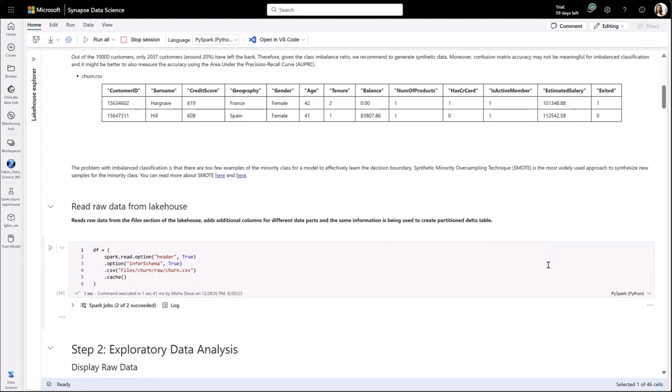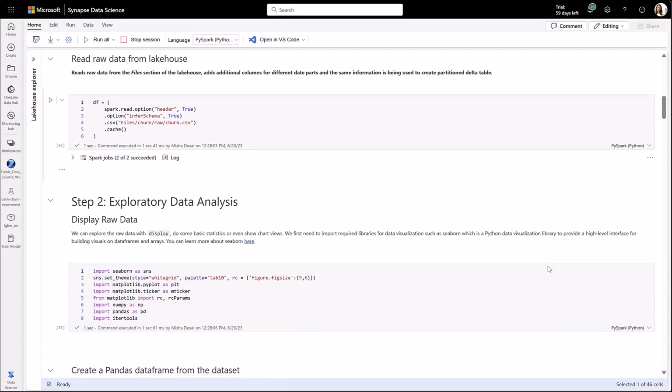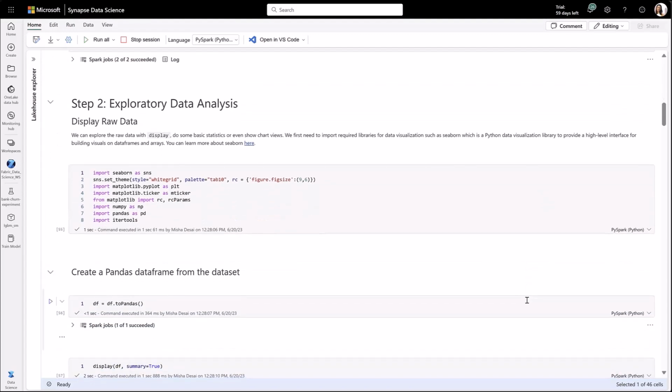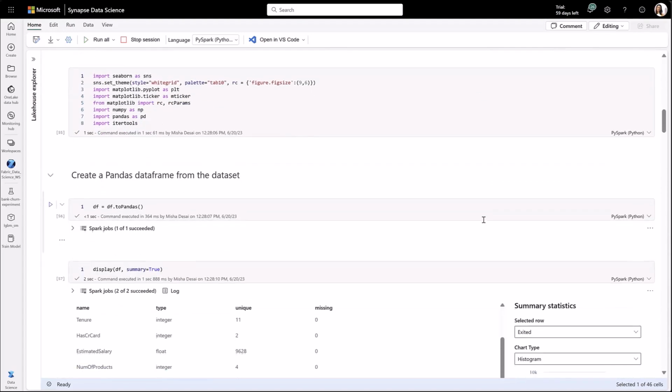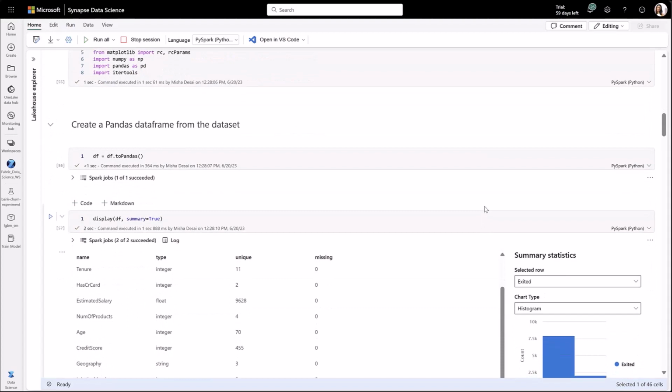Now first, we'll start by reading the data from Lakehouse. Within Fabric, you can also use Pandas or Spark to do your exploratory data analysis and model training. And so in this example, as we go through our exploratory data steps, we'll see how we can create a Pandas data frame and do our training workflow. After we load our training data, we can then use the built-in display tools to do some basic analysis over the distribution of our data or even view the data itself.